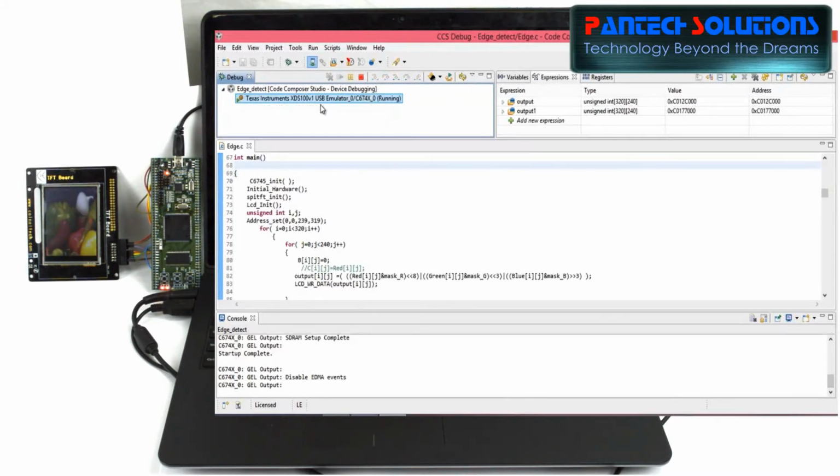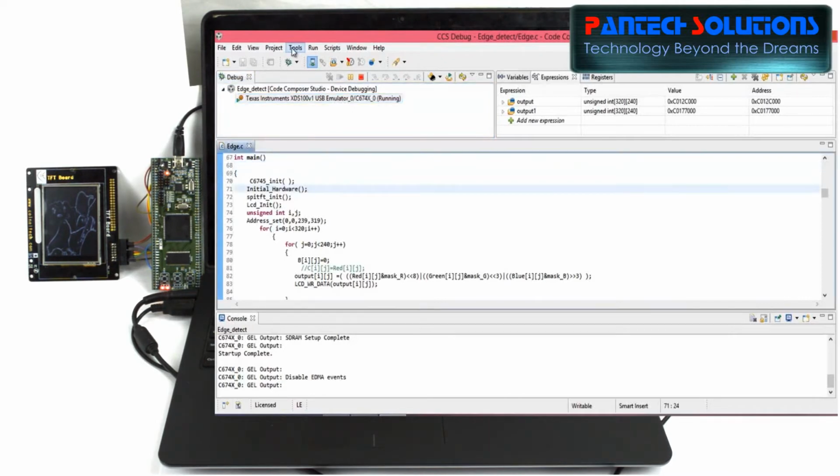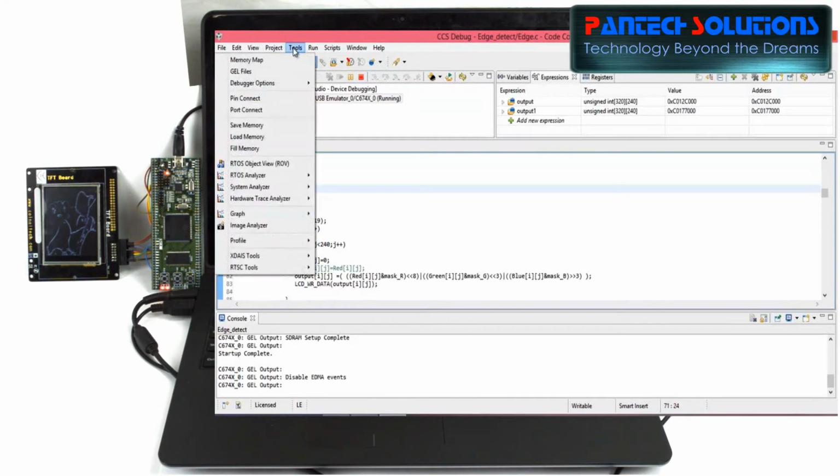So now you can see the input in TFT display. So this is our output. This is our edge detected output. So the same output you can see in CCS tool by using some tools, and you can see the same input as well as output. You can see the same input and output by using image analyzer.